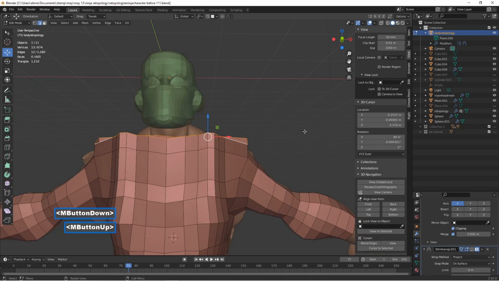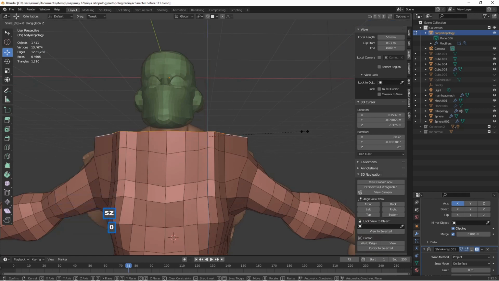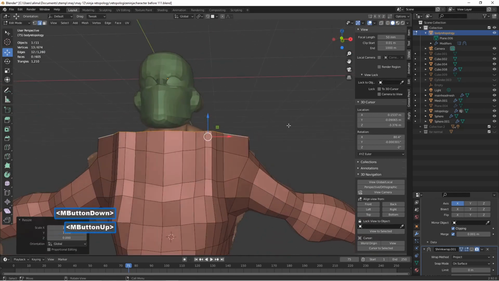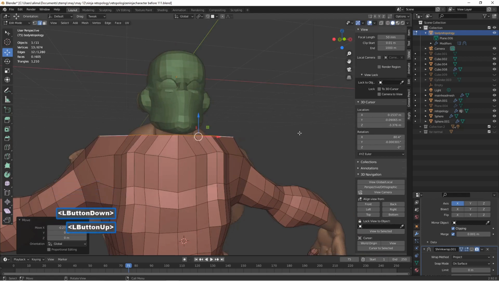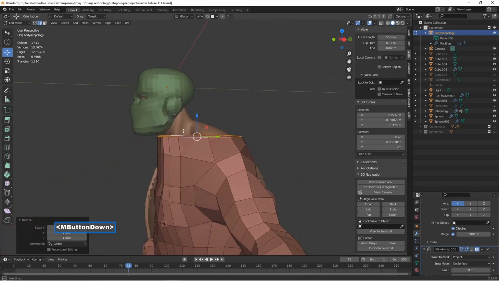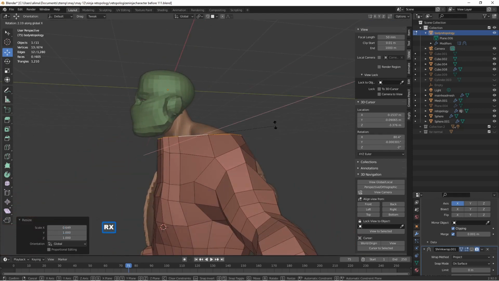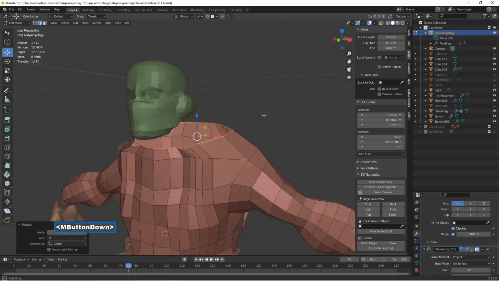Okay, we can flatten this out by pressing S to scale on the Z-axis 0. Left click to lock that in. We'll push this towards itself. Be careful of the center line. Press S to scale on the X-axis like that. We'll press R to rotate on the X-axis to tilt this forward like that.